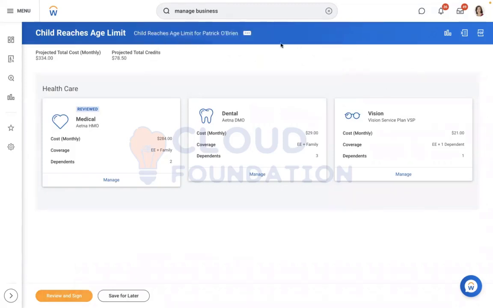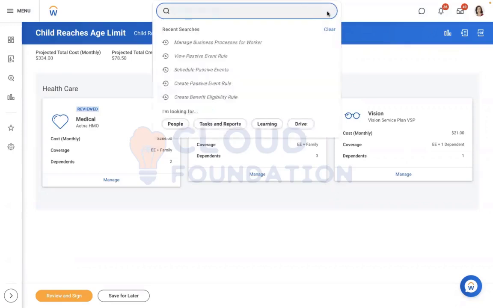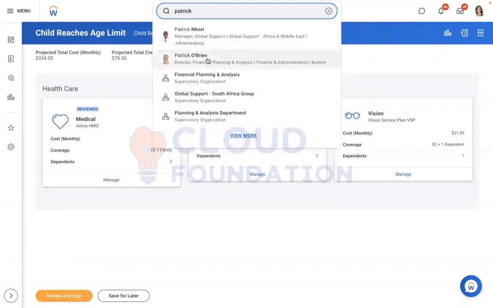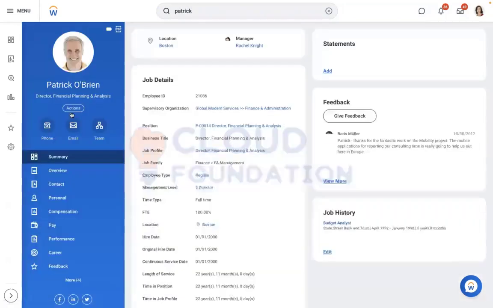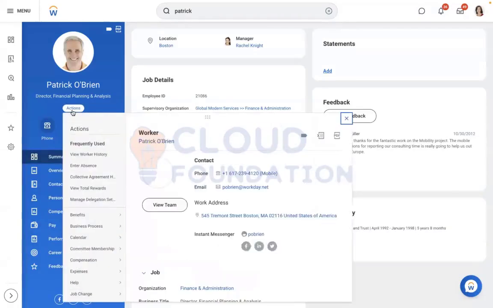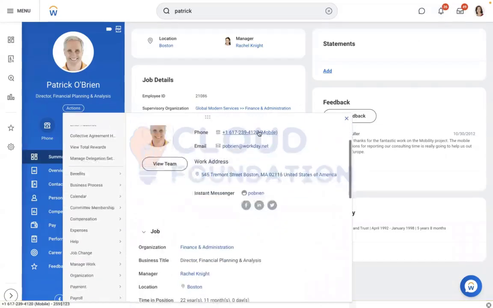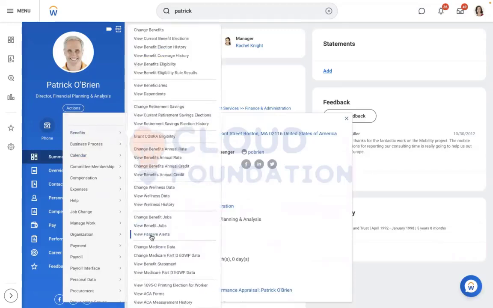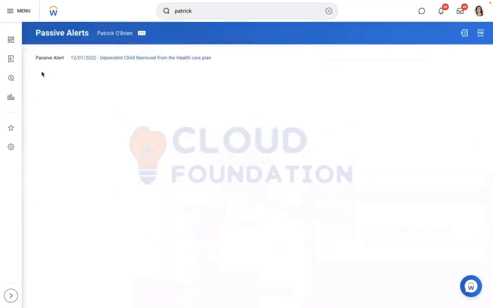Okay, got it. Then the next thing I would like to show quickly, Patrick O'Brien, right? Select worker action. Remember, passive alerts cannot be accessed from here or from notification. Passive alerts can be accessed only under benefits. Here you have passive alerts, view passive alerts. Only here are you able to see the passive alert.